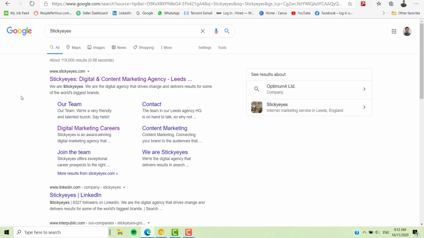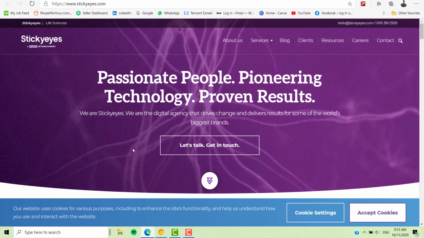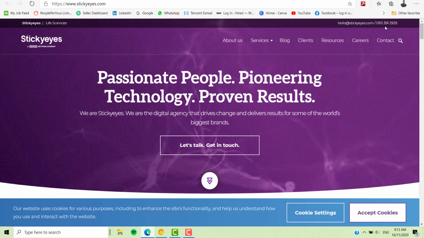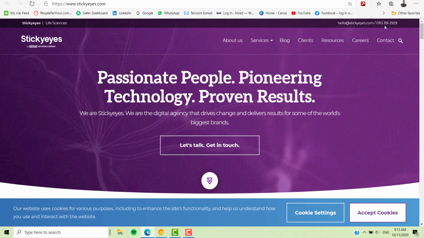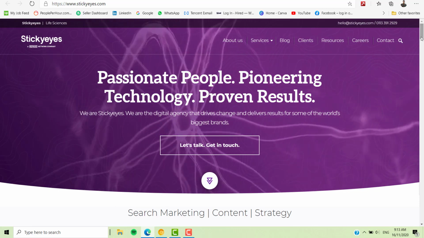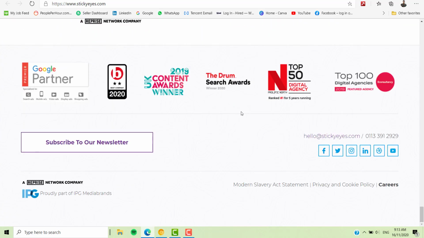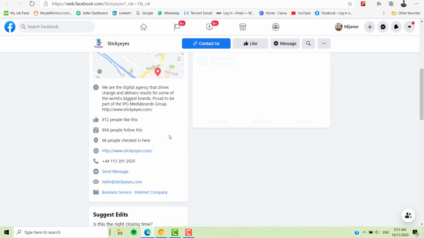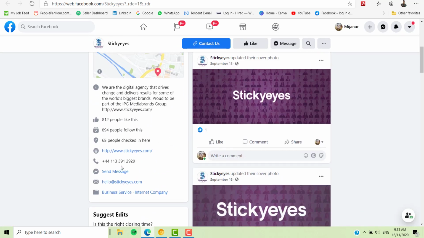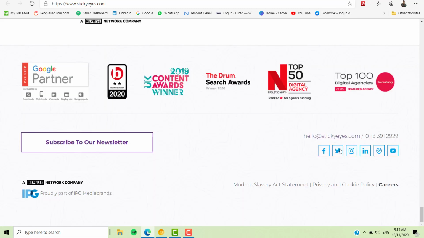First, to find a phone number, just go to their website and check if the website has the phone number listed anywhere. If you notice here, at the top right-hand side there is the phone number. In any case, if you don't find a phone number on the website, what you can do is go to their Facebook page and search the About Us page. Here you see they listed their phone number. If you don't find it on the website or the Facebook page, what can you do? You go to the LinkedIn page.